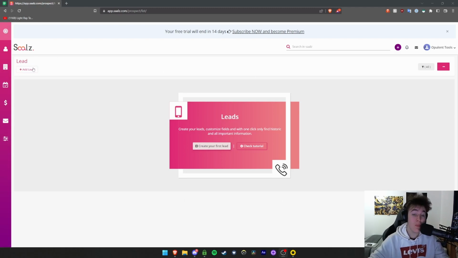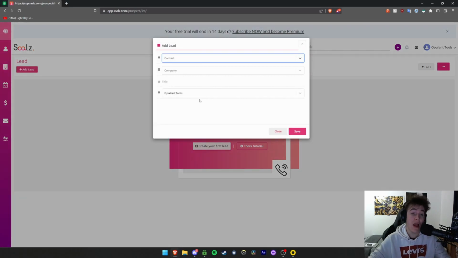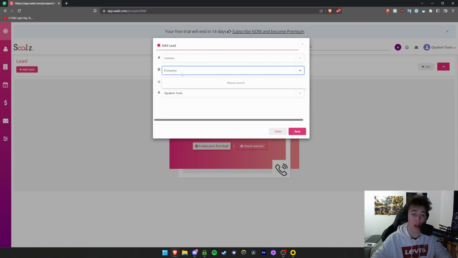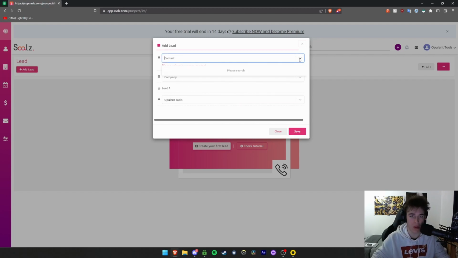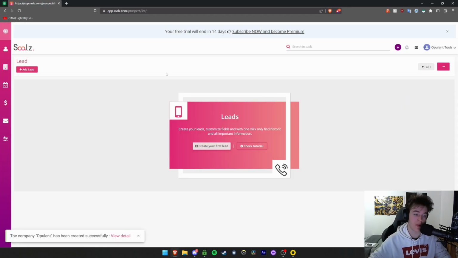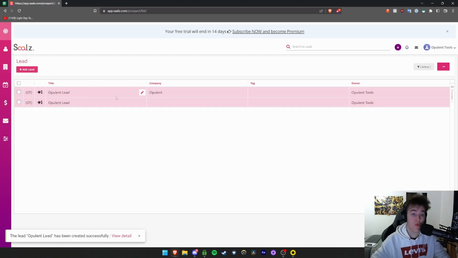So we can begin with adding a lead. A lead is almost like a form, or a set of questions and input boxes where people can input information about themselves. If I add a lead, you can put the contact for a specific lead, the company for the lead, and the title. I'm going to call the title Lead 1, and you can select the company it's relevant to and the contact. If we hit save, you would have to select the contact, so we'd search for Opulent, and that would be a contact, and the company would also be Opulent. When we're done, we hit save, and this will create our lead.